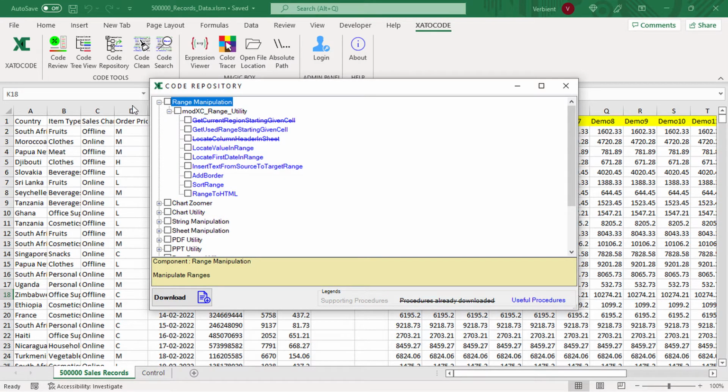In the previous videos, I have explained almost all the functions of range manipulation except range to HTML, insert text from source to target range, locate first date in range, and locate value in range. Now let me explain what locate value in range does.